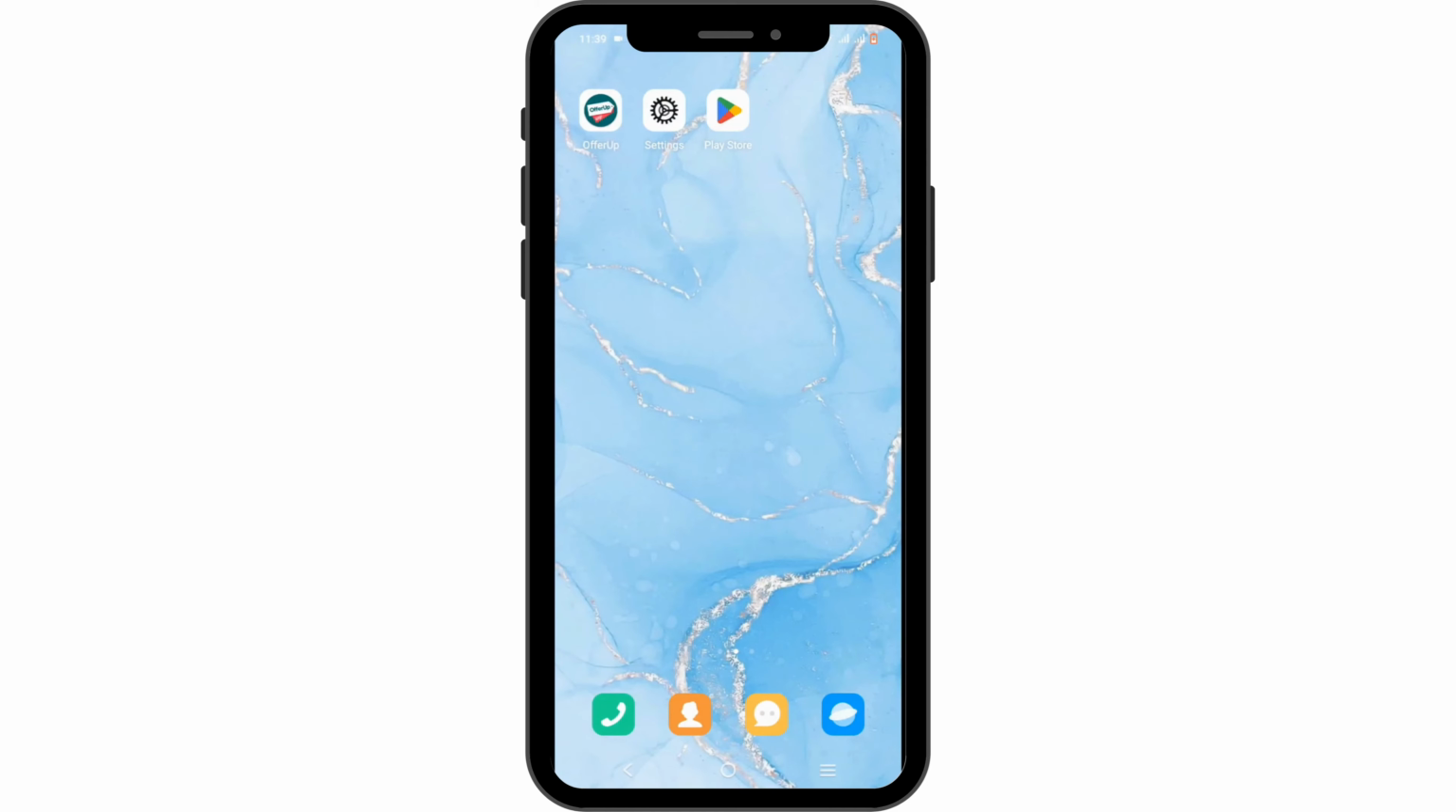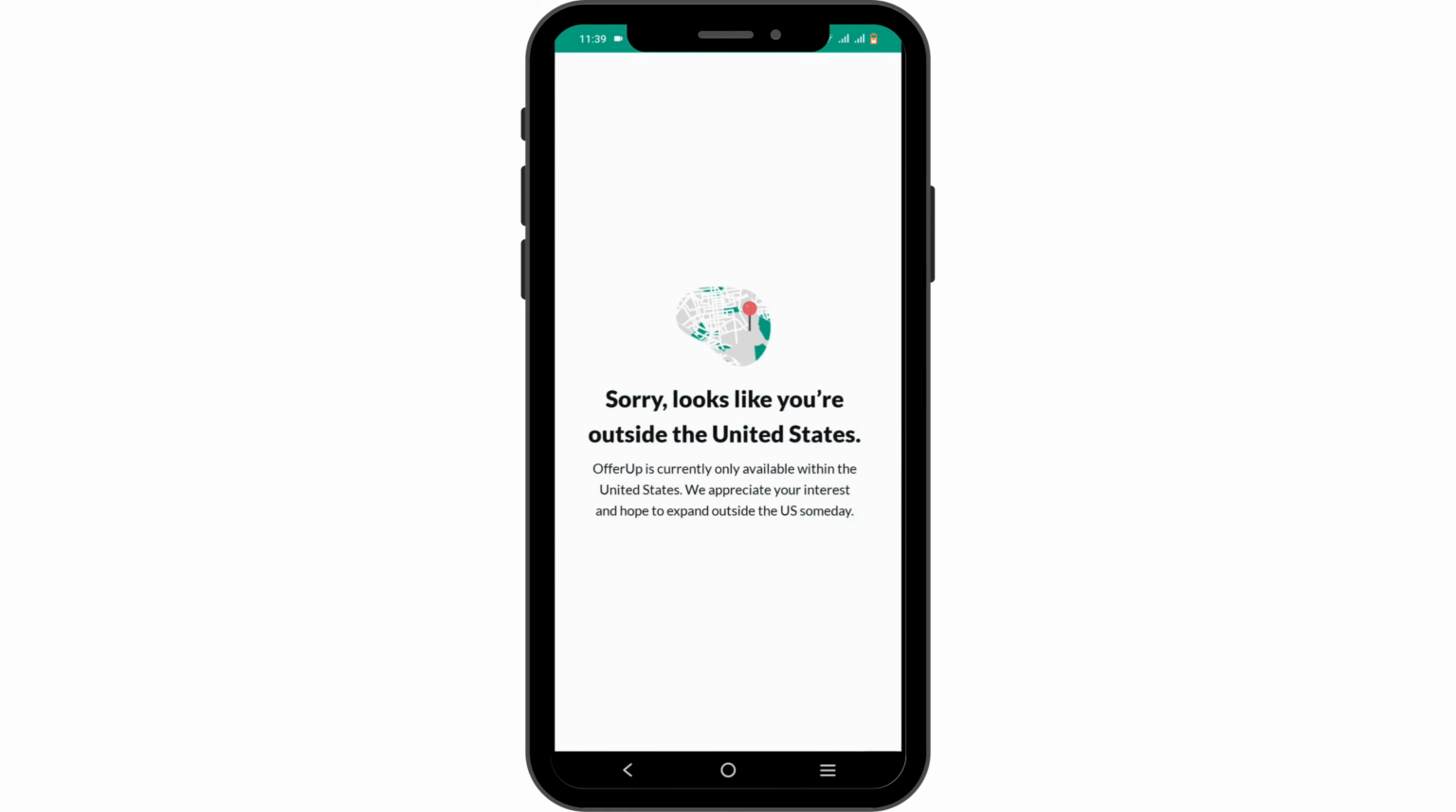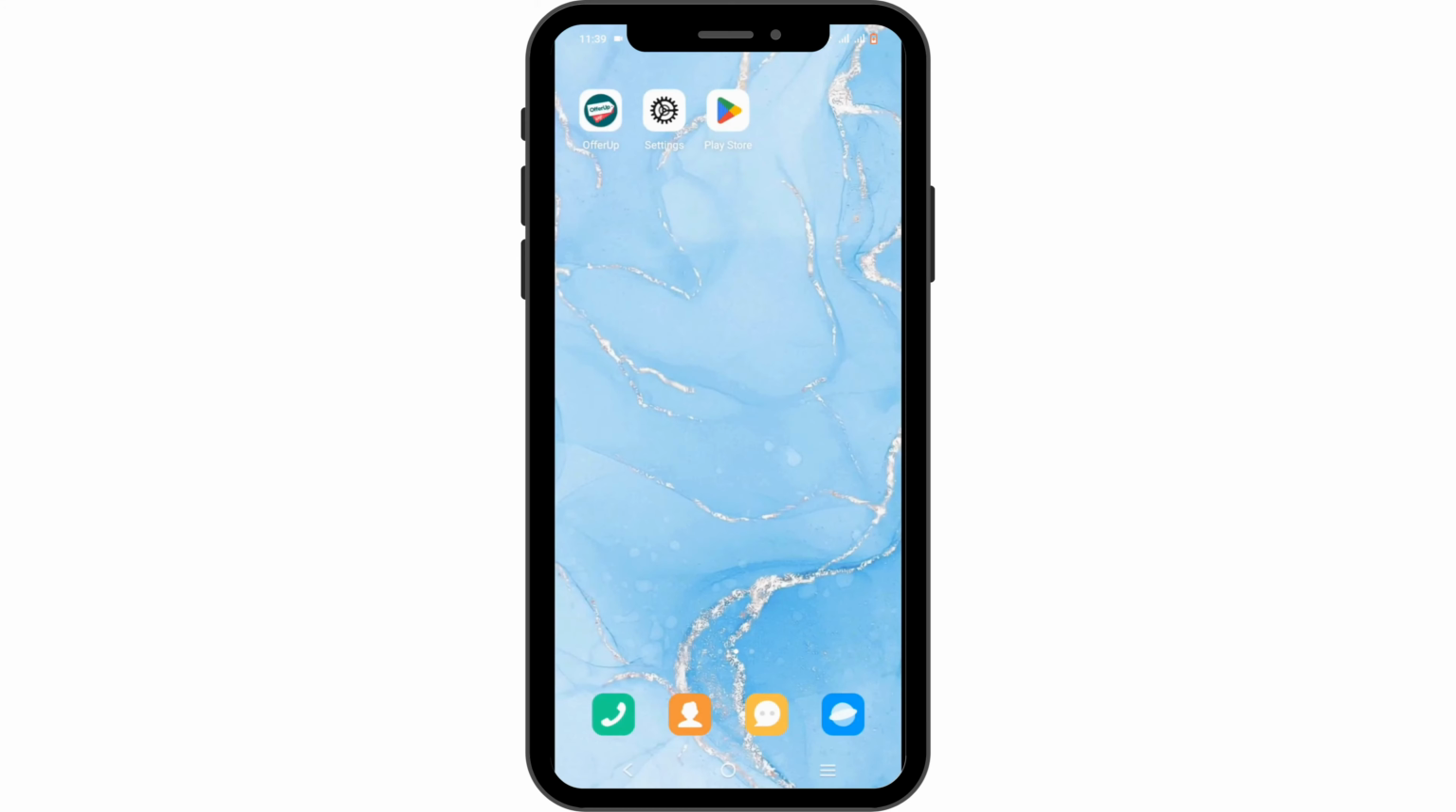If your OfferUp application is not working, firstly check your VPN connection. This is because the OfferUp application is limited to the US only. So if you are outside of the US and you are using a VPN connection to use OfferUp, that might be the reason why your OfferUp application is not working. If not, there might be a technical bug or glitch.